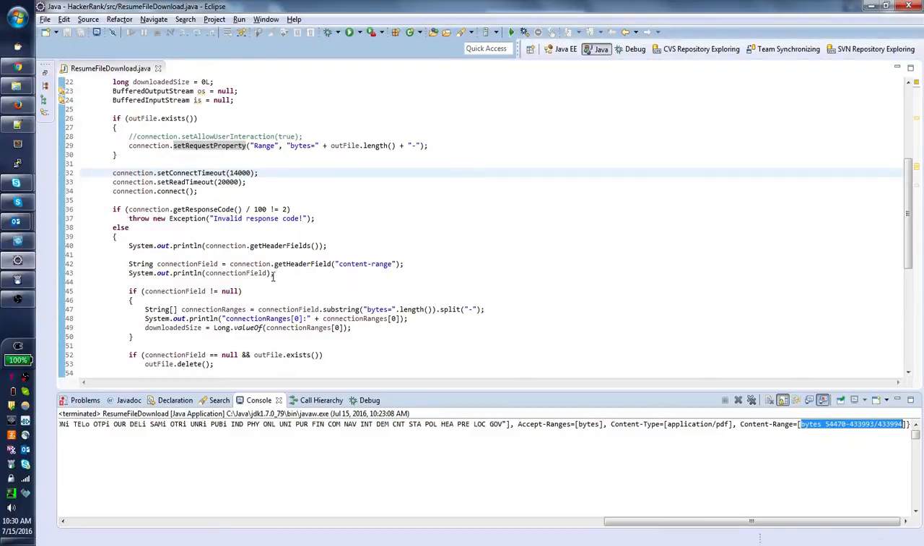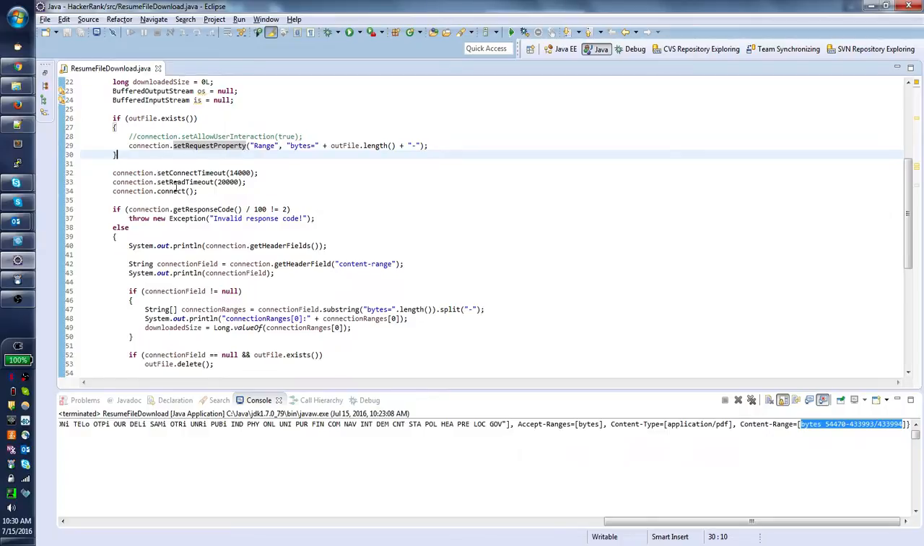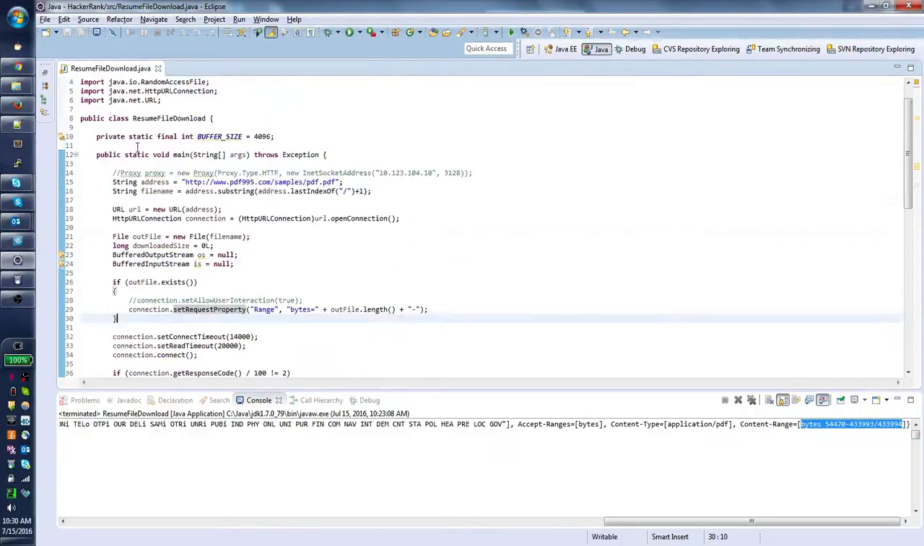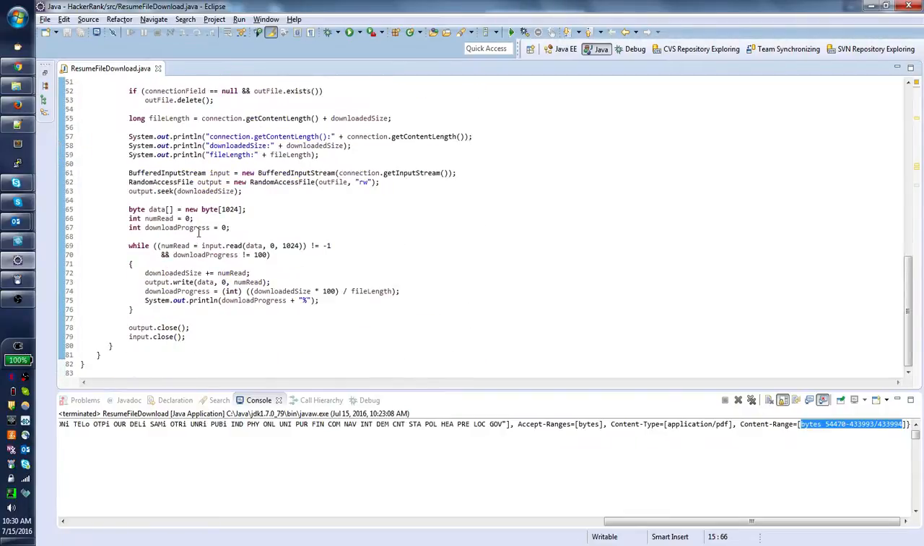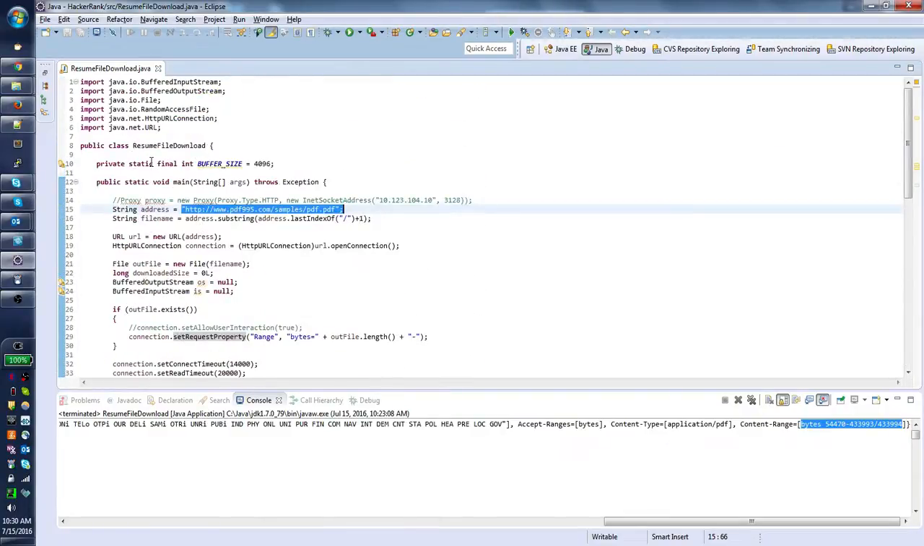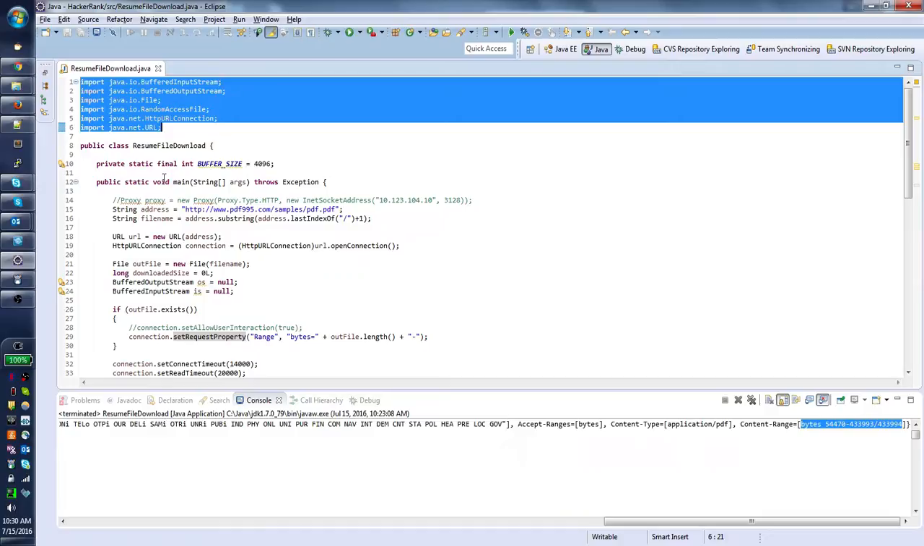So I'm going to show you a demo on how to write code in Java to download a file from a specific URL, and then have the ability to resume it when it's interrupted in the middle of downloading. So yeah, this is the whole code. And I didn't use any external library, just libraries that come with Java.